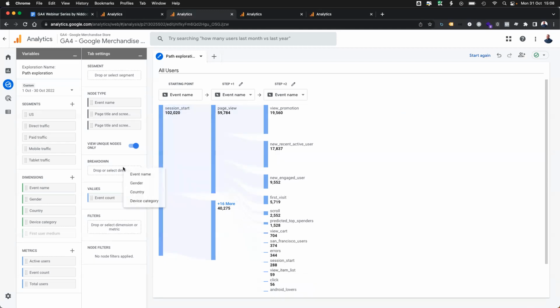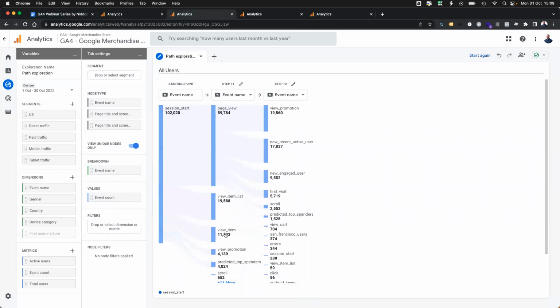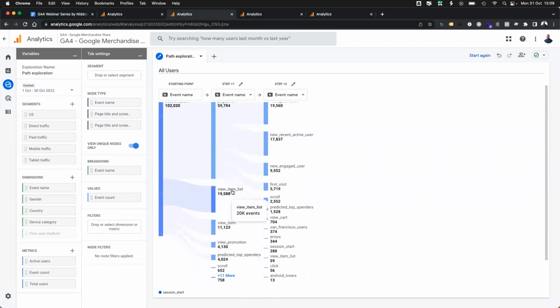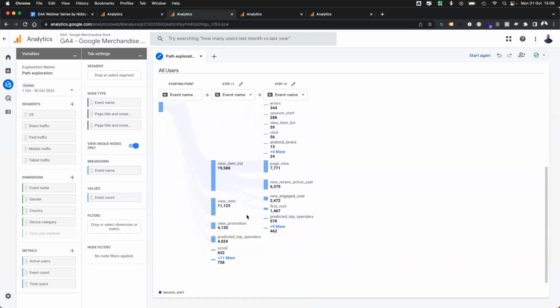If we just fiddle around here, and if I was to choose breakdown for event name, then we can see that we've got page title and screen name class there, or we can just choose event name. And then we can see all of these different events that occurred afterwards. And we've got some of the common ones here: view item list, view item. And if I was to click onto view item list, then it takes us further down this path.